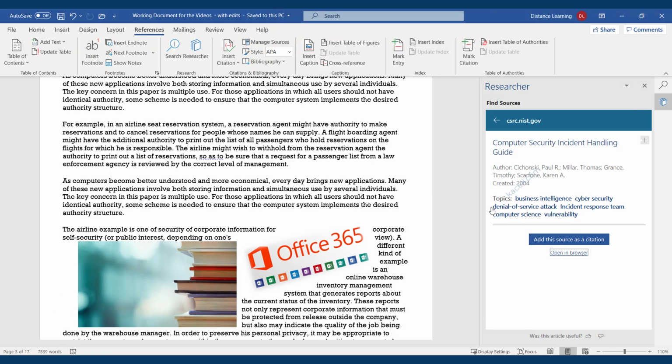Now let's suppose that you're using this in your paper. You go to your paper here, and you can choose to add this as a citation. So let's suppose that I cited certain things from this document here. Let's say this is part of what I cited from that particular document. Now you go in here, you choose Add this source as a citation.